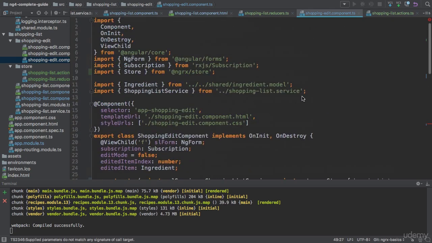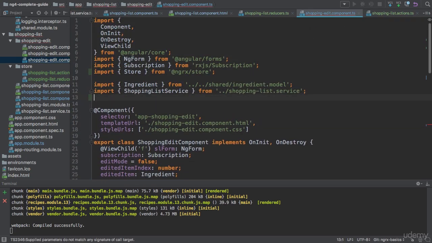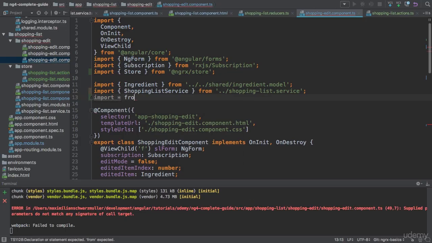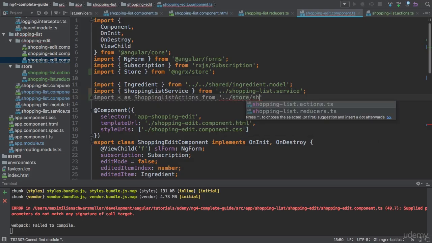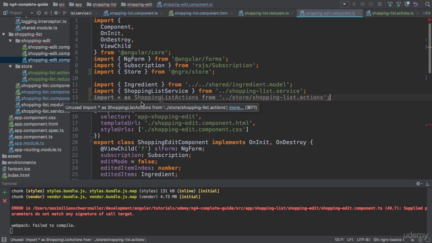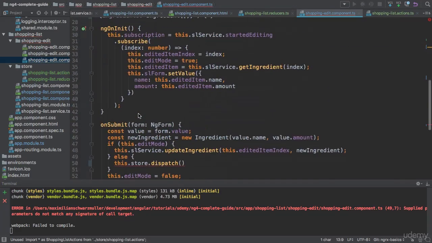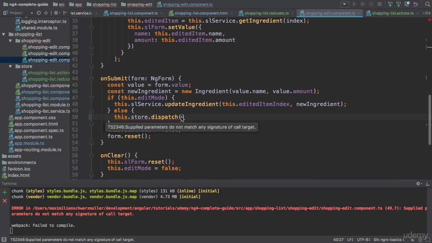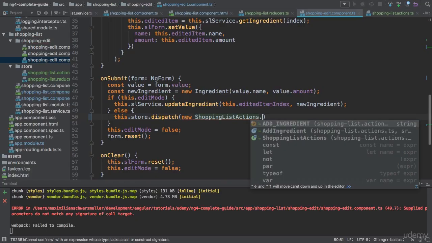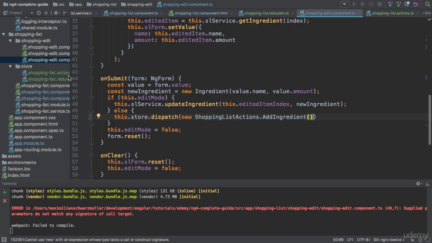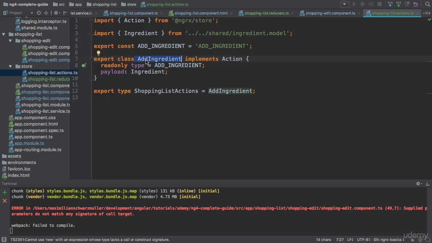So let's import it. I'll add an import here at the top. I'll import everything from that actions file as shopping list actions. So from that file which lives in the store folder, the shopping list actions file. So this is the variable, the object, all the exports from that file are saved in. Now here in dispatch, I will create a new instance of the shopping list actions add ingredient class. So keep in mind, that's this class.